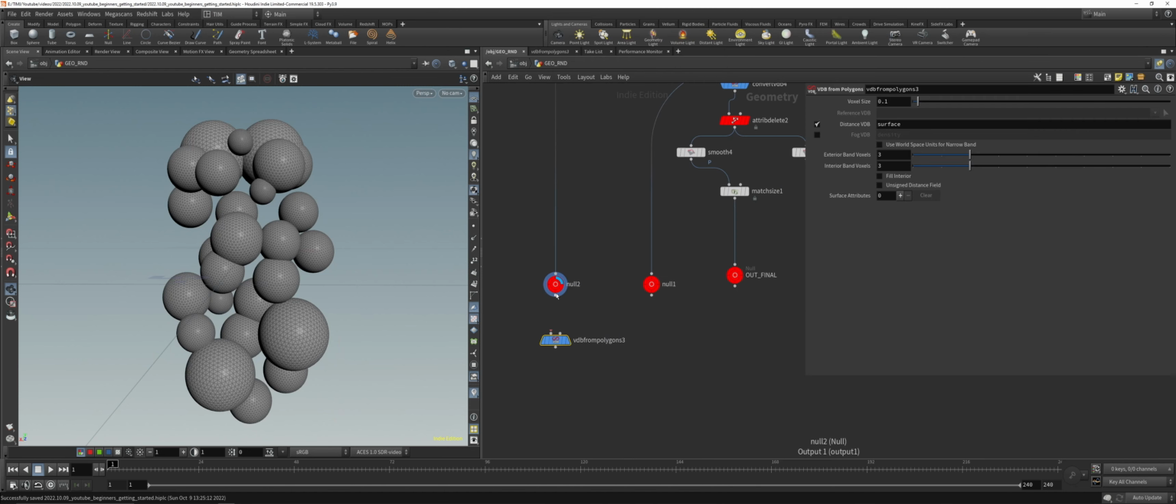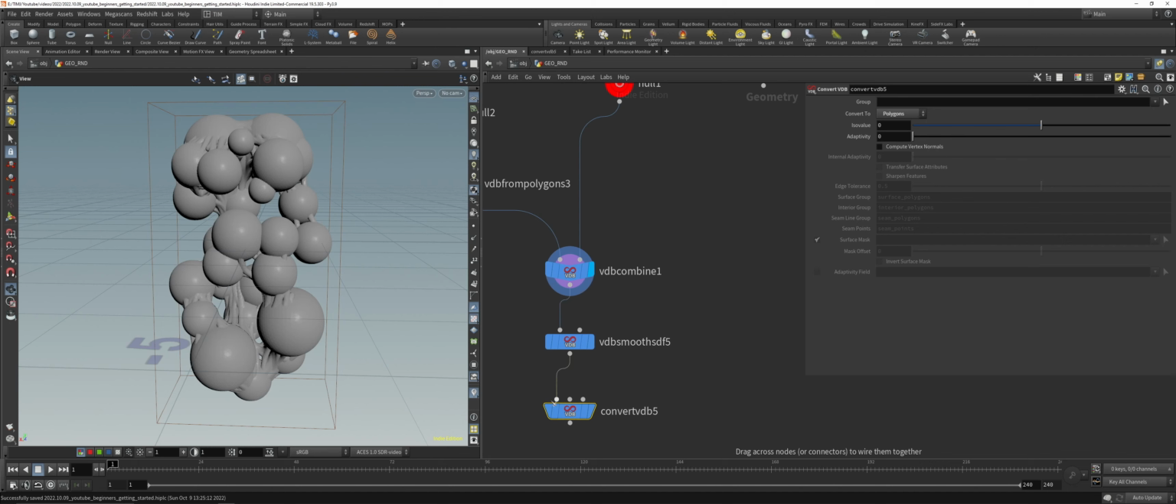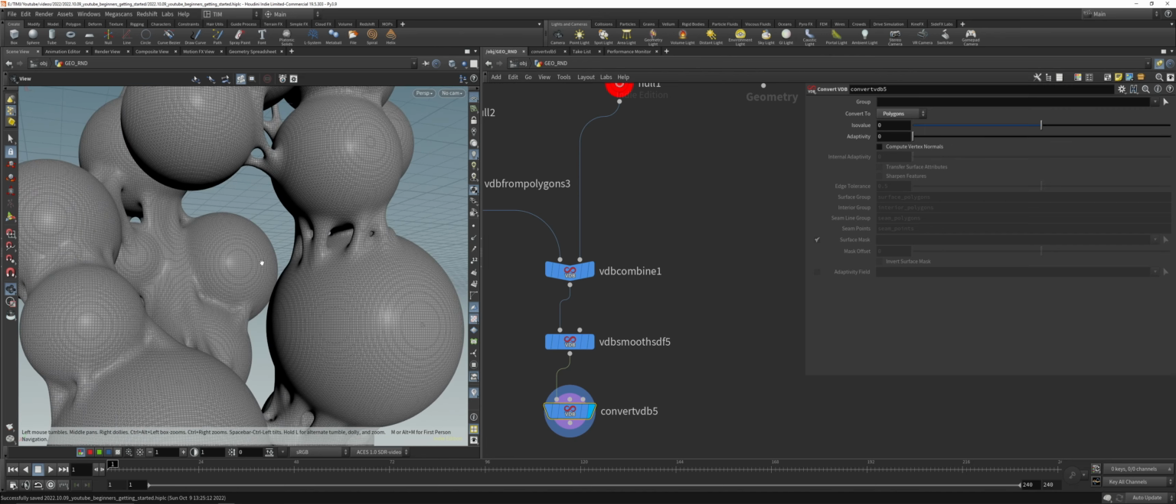Let's go for a pretty okay-ish resolution and a VDB combine. The VDB combine is like a boolean for VDBs. We can go for SDF union and union those together, and we will use the smooth and convert to just connect those, and you will get something like that, kind of alien looking, with really nice connections here. I think those are looking pretty cool.